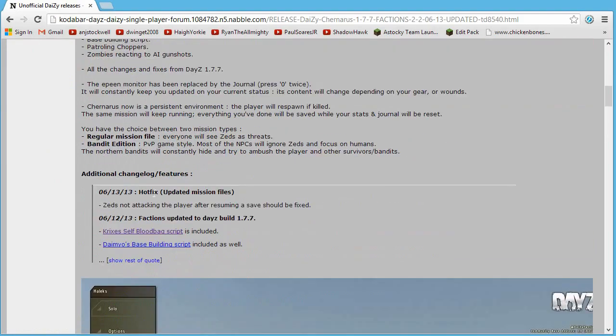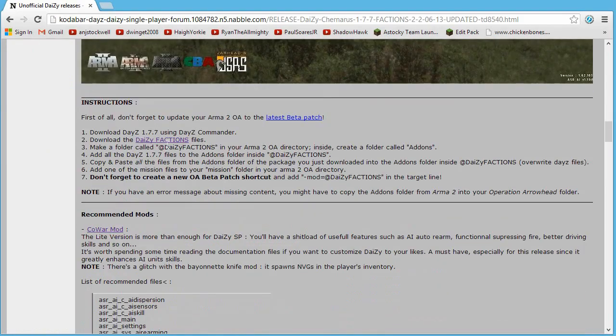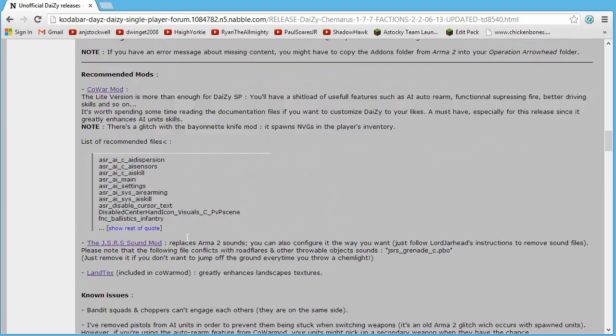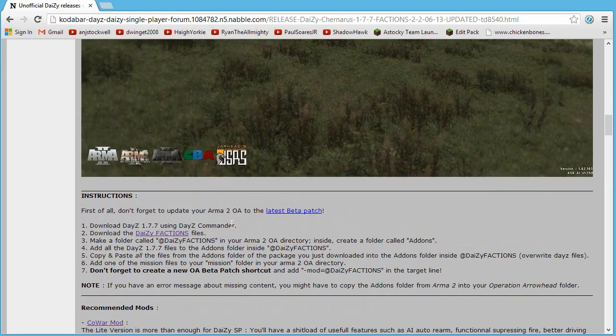a bit of an explanation of what's involved in it, and then you come down and it tells you how to install it. Now that's clearly not that clear for everyone who wants to install it. So what I'm going to do now is quickly run you through the process of what you have to do to install it. So the first thing you're going to have to do is get Arma 2 Combined Operations, because you need the original Arma 2 and you need Operation Arrowhead, and then you need to get the latest beta patch.